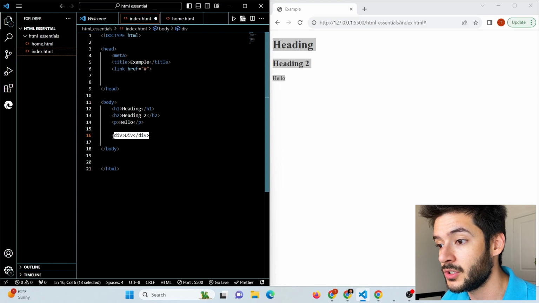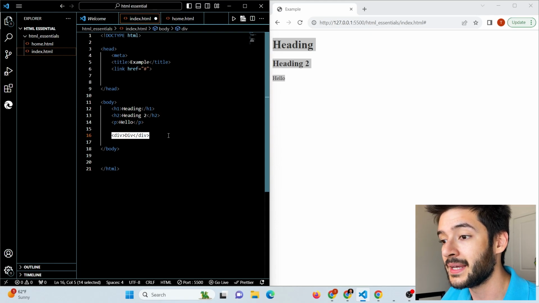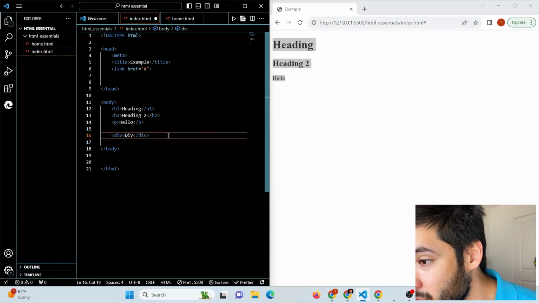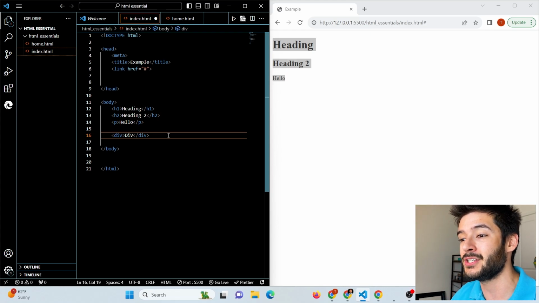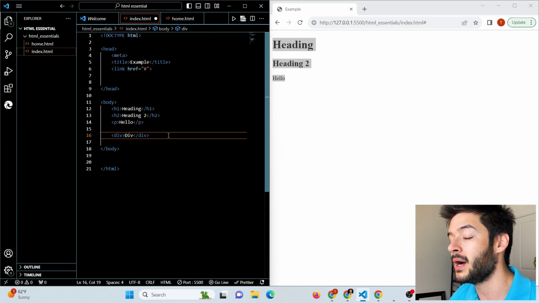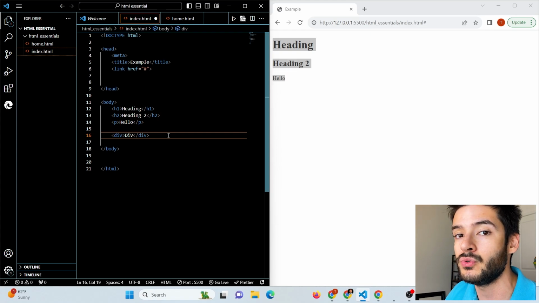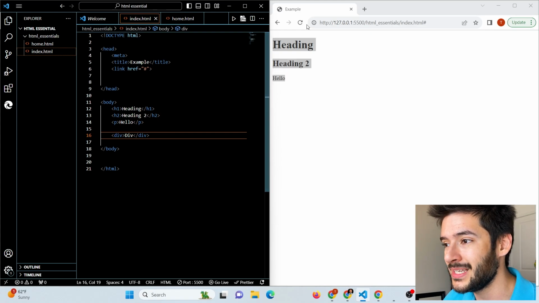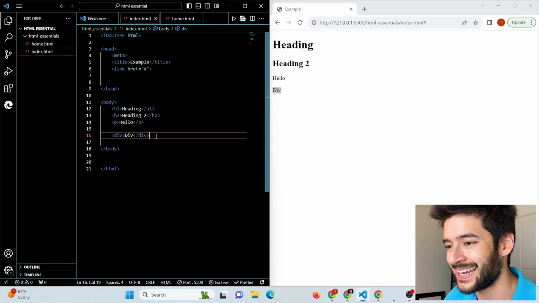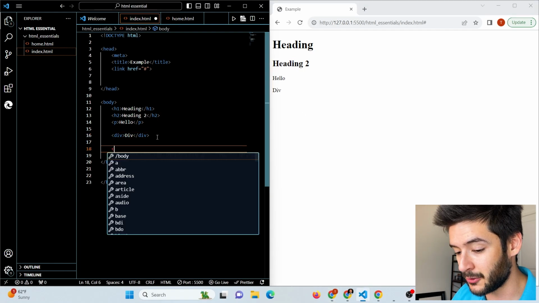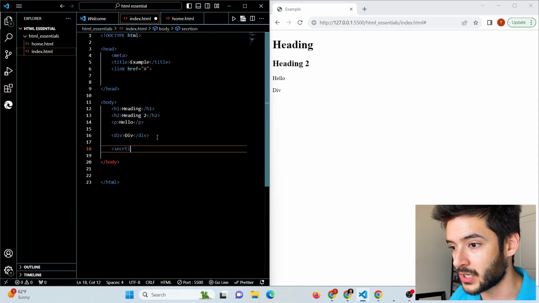That's what you would use a div element for, but this is highly used when creating HTML pages because you have so much space to do whatever you want to do with that element. All you need to know for now is how to use this div element and how to add it to your HTML page.